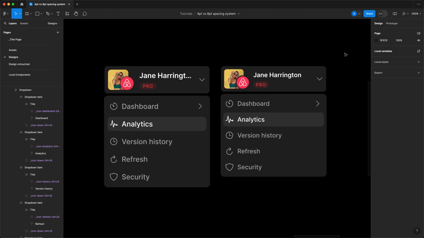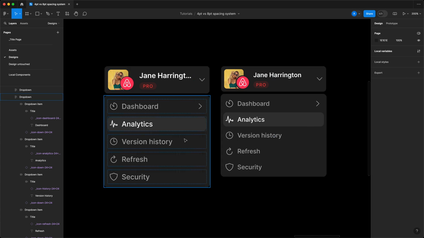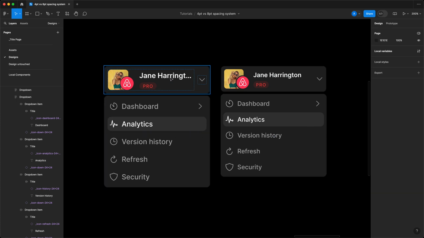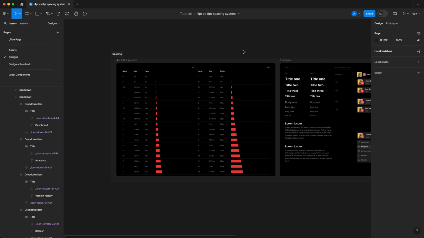You can see the final product over here. It's a lot more compact. It saves quite a bit of space compared to the 8-point system on the left-hand side, which still kind of works, but it just doesn't look as nice and slick as the one on the right. So this is why I would personally always go for the 4-point system for most of the work that I do. I hope this video helped you learn something today, and I'll see you guys in the next one.